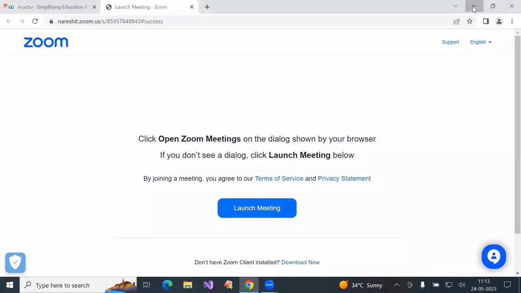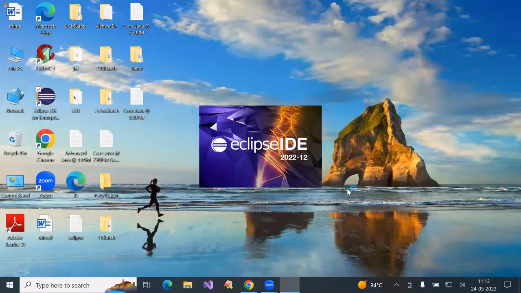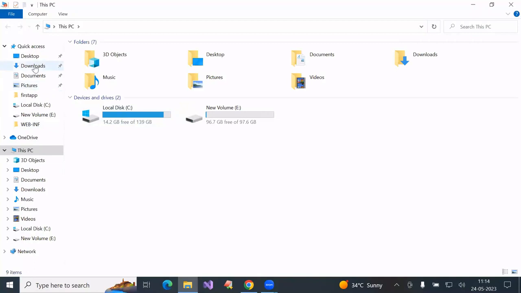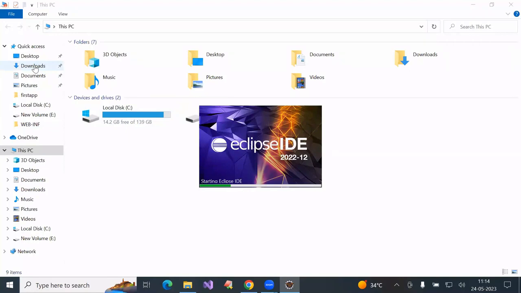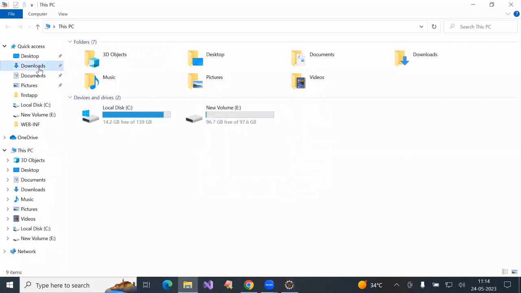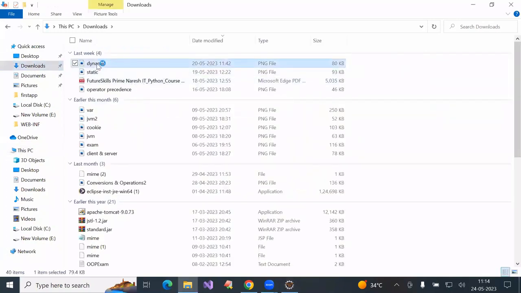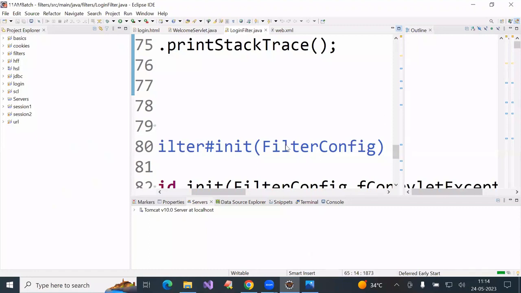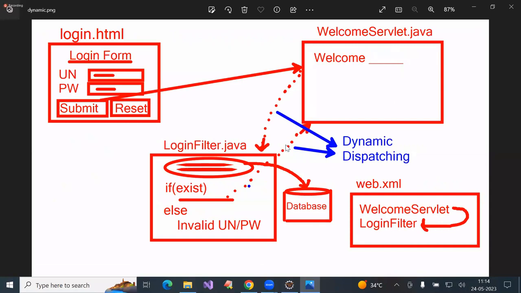One more program we'll see. You observe this diagram. Only these two links are important.